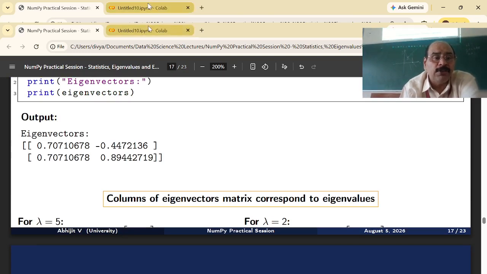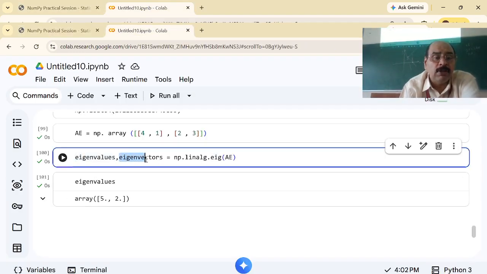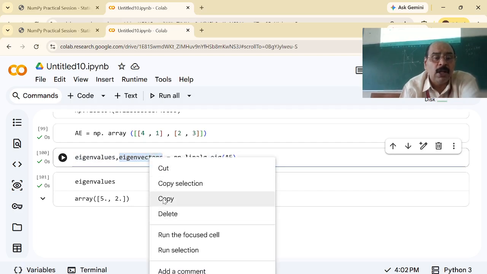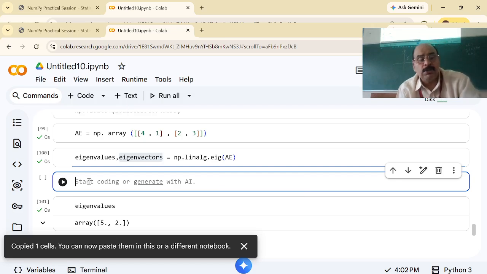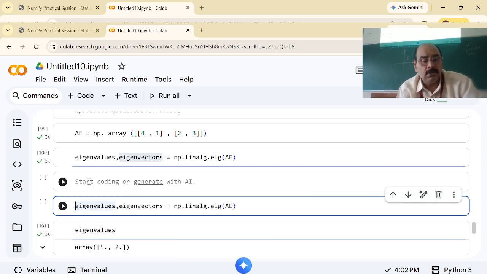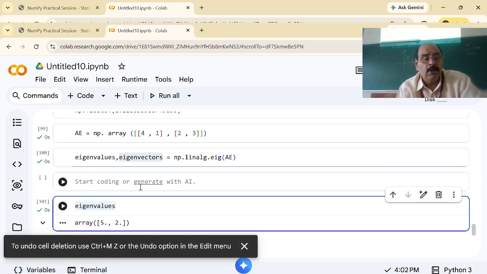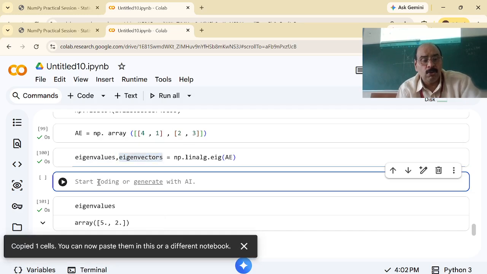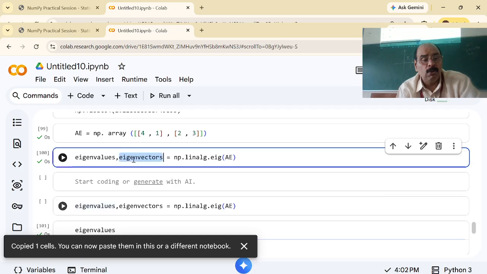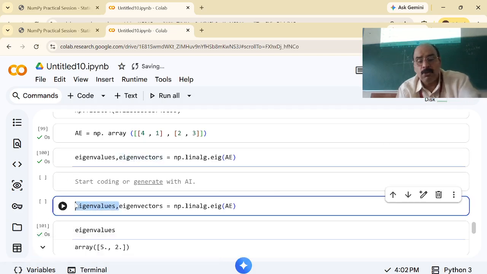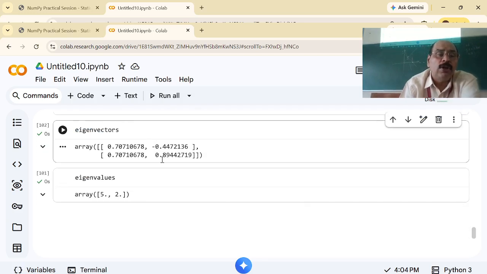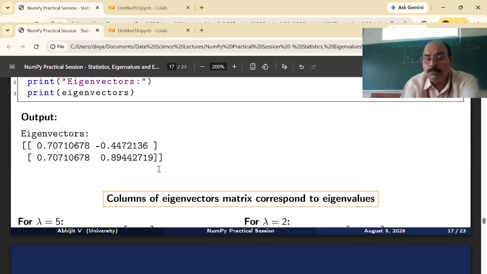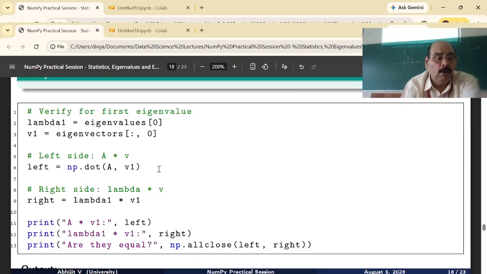Similarly, for eigenvectors, I can simply use this and print the eigenvectors also. So I got the 4 values for eigenvectors.